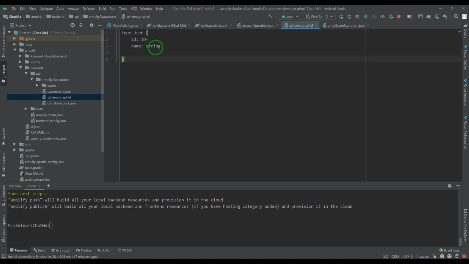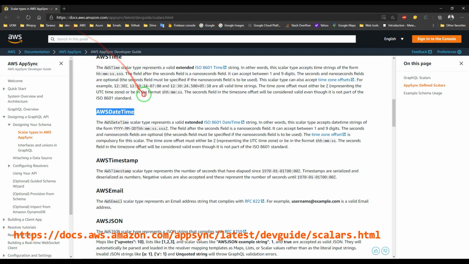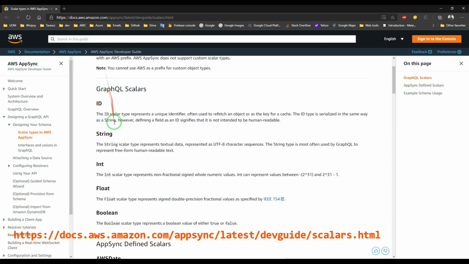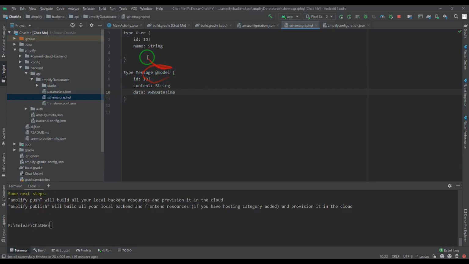Let's just hold for now, and next I'm gonna define the message model and provide the fields ID and content like this. And next we should define the date. Instead of putting string as a type, there's a special data type to define date. Go to the AWS documentation, and as you can see, there are a couple of data types, and so we will use AWSDateTime.